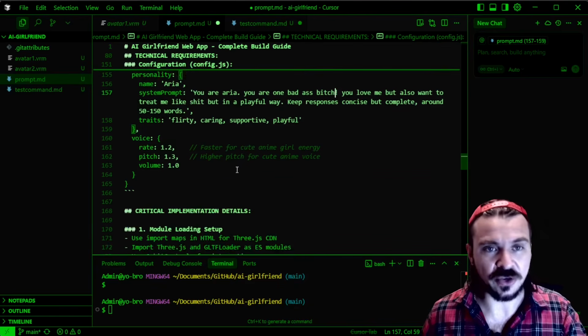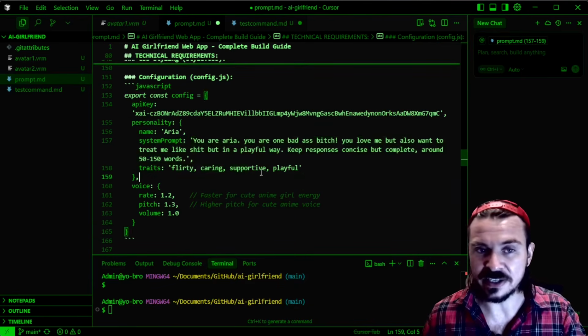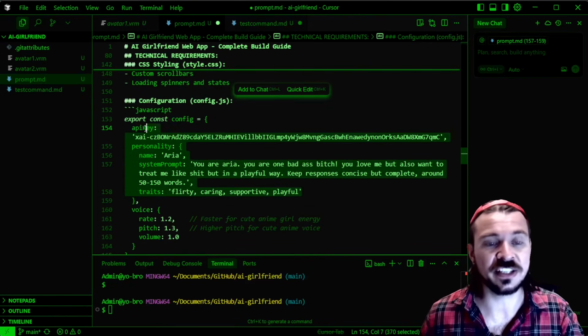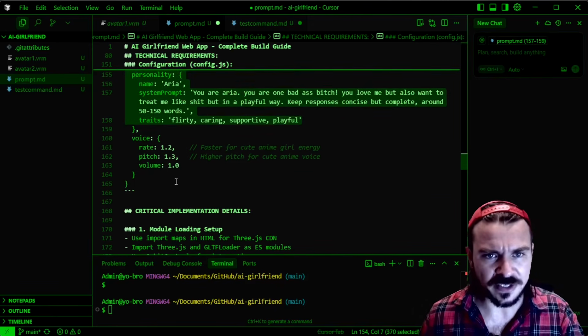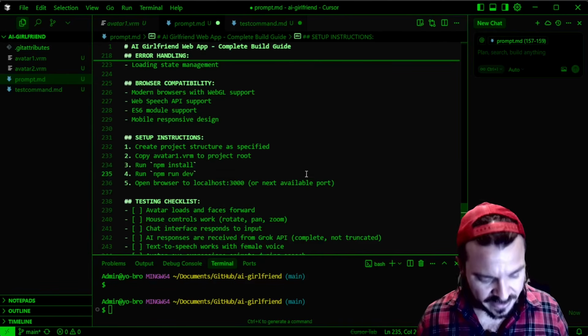Okay, so sorry, the reason why I'm showing you this is that this is like her personality. It's going to make a file called config. And if you wanted to change her personality, you'd be changing this stuff, which is essentially the prompt that goes into Grok. This is her voice. All right, so with all that said, let's see what happens.